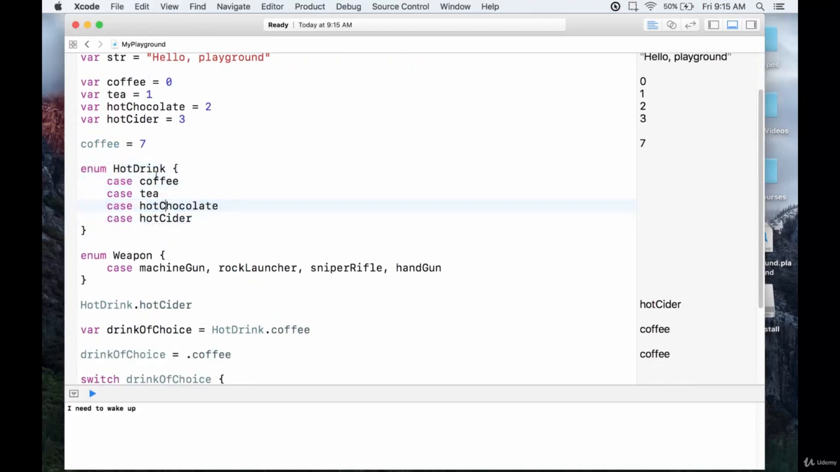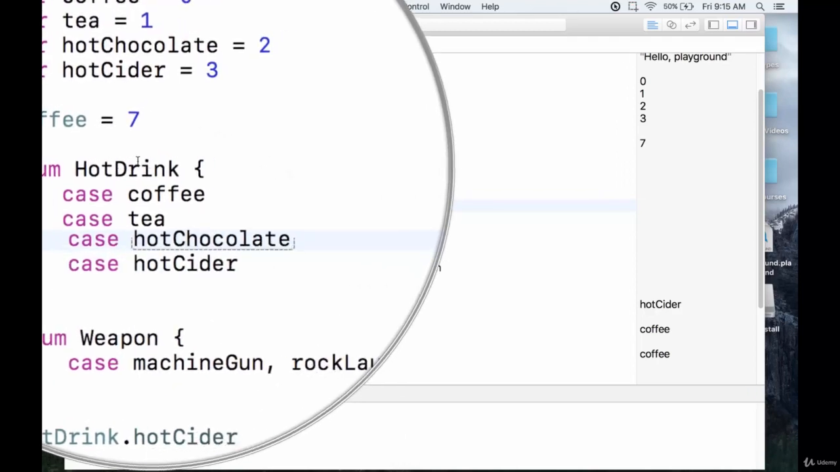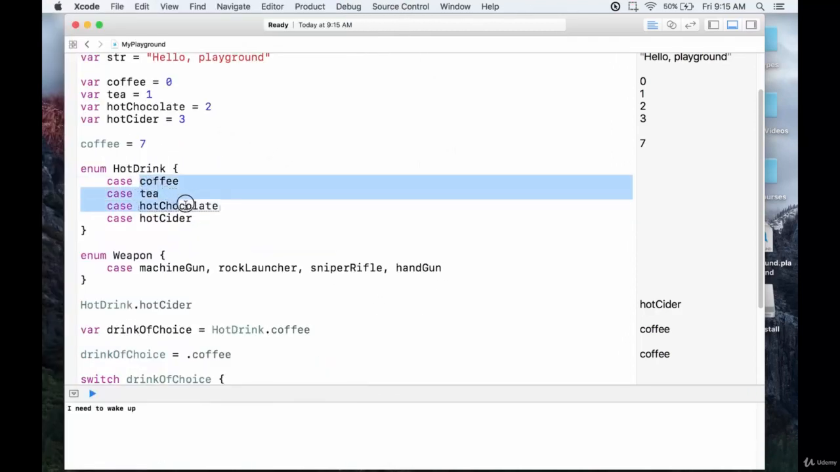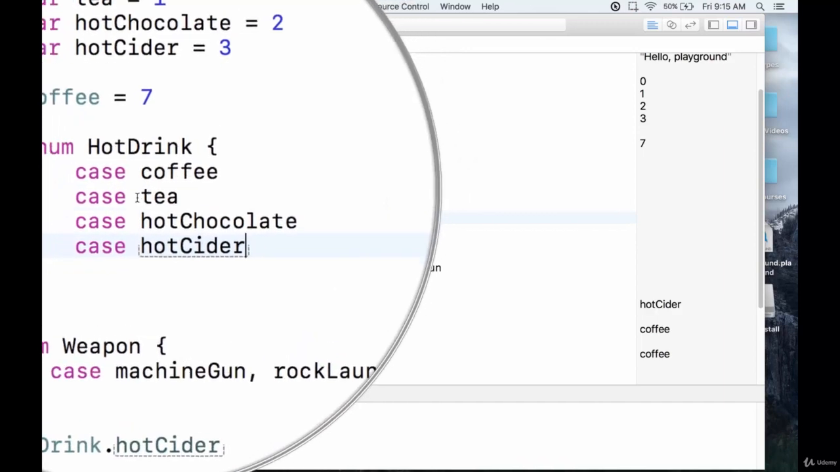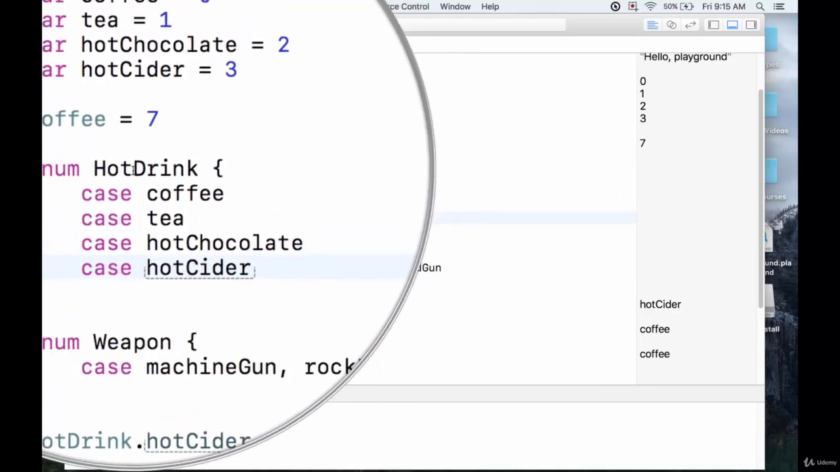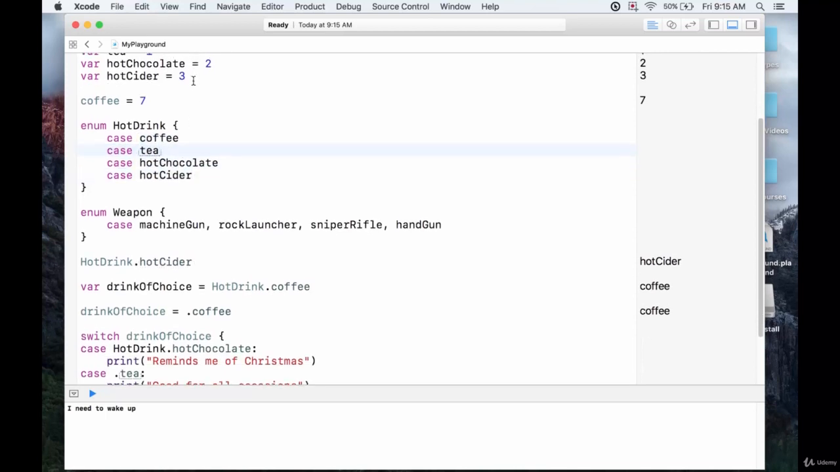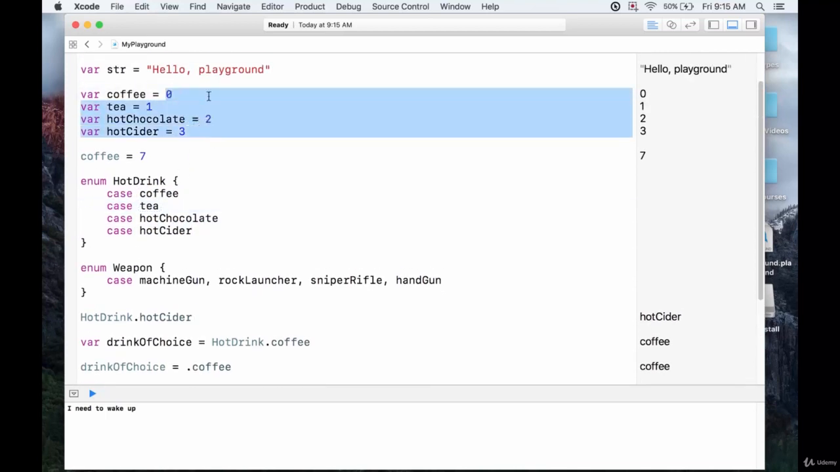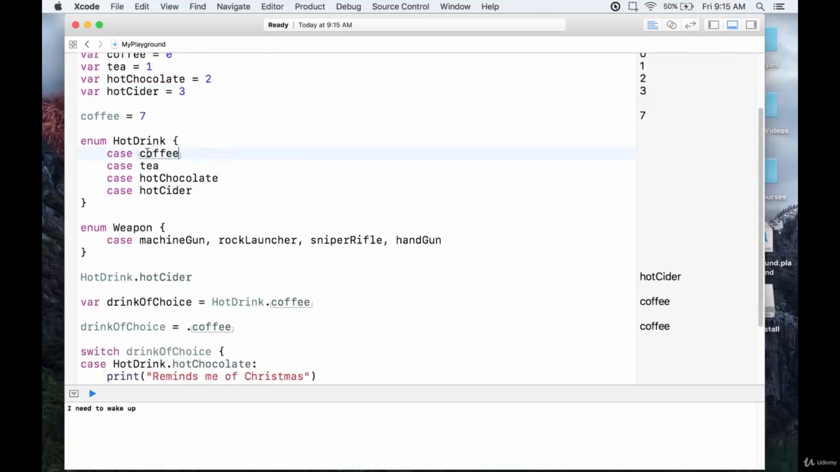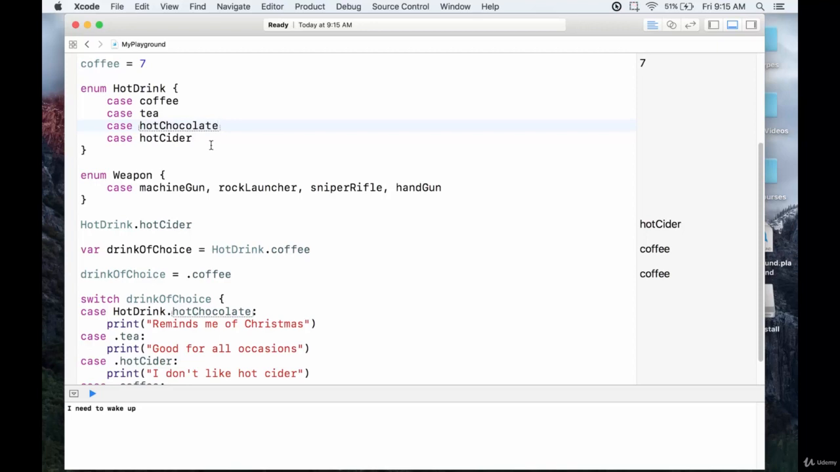Well, enumerations are defining a new type. In this case, the type is hot drink, and we're giving it a bunch of different possible values that it could contain. Okay, so this means that these are the only values that hot drink could contain. So these are values in and of themselves, just like these variables have these values 0, 1, 2, and 3. The hot drink has values either coffee, tea, hot chocolate, or hot cider. So in this way, enumerations are good for grouping together a bunch of similar values.